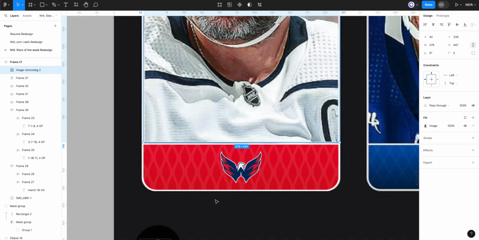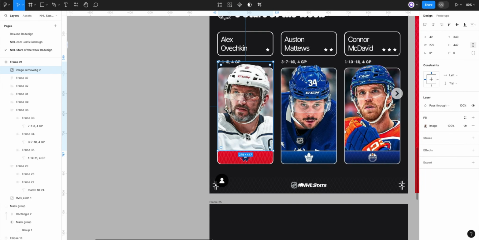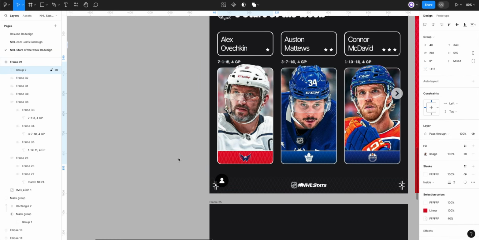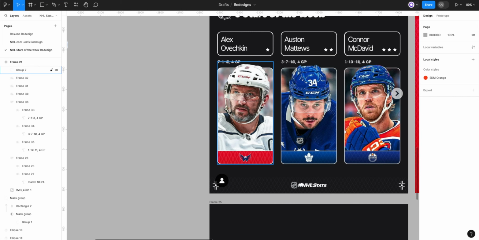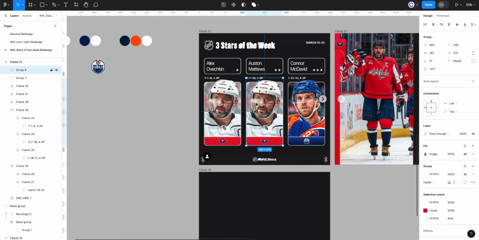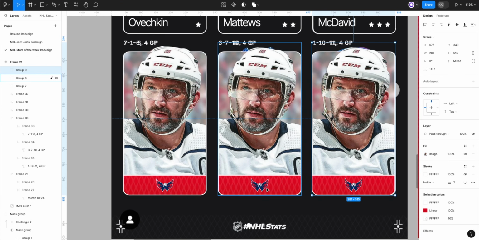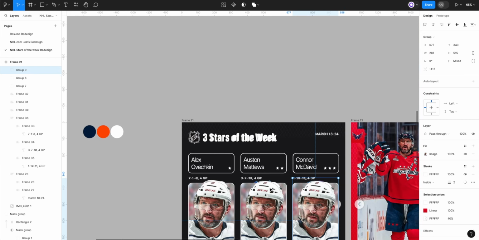So I'm just nudging that down with our mouse. Boom. Snaps in there. And that looks good. And so I'm just going to select these both and group them. And there you go. So we're just going to duplicate this twice. And we're just going to redo this for our other players and the other teams.